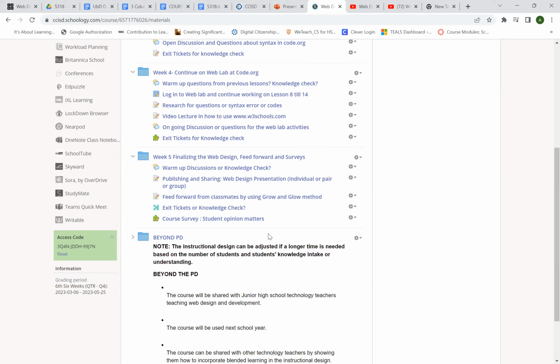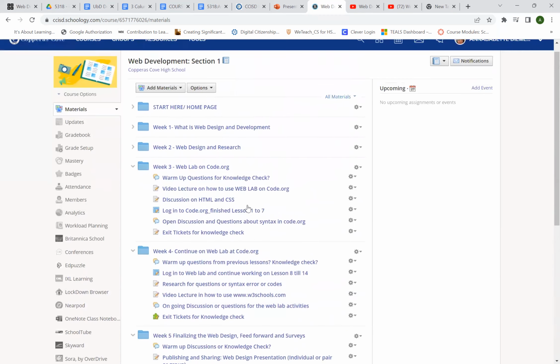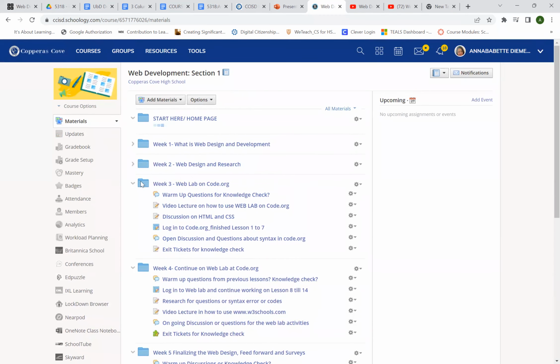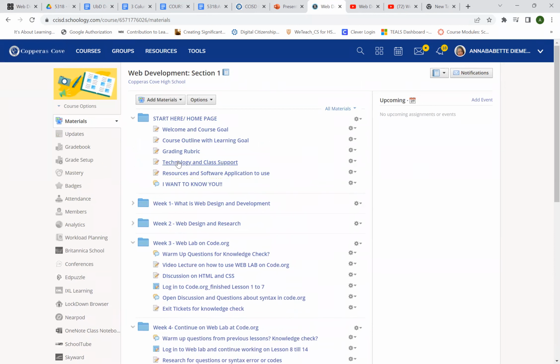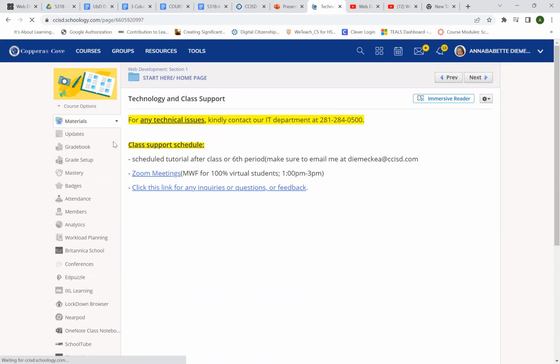And with the technology resources, I know we need Wi-Fi internet in here. So that's why from the beginning, I have the technology class support to help them: who they are going to contact, and also my contact for support. Again, this is my instructional overview for my web design and development.